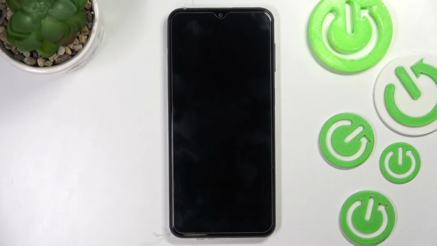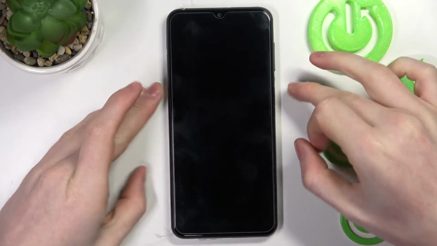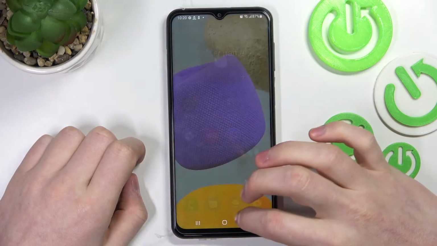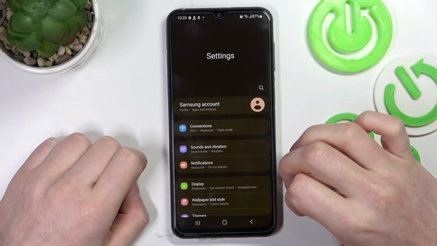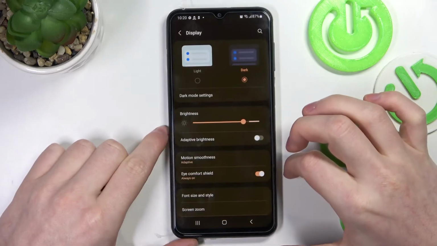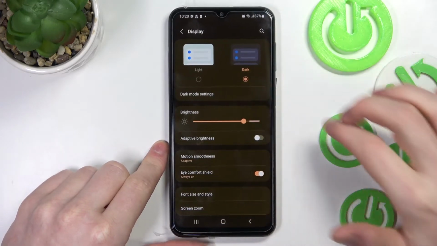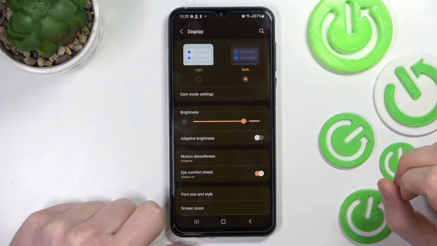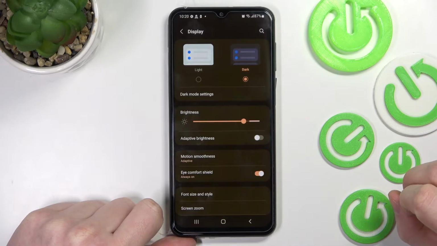Hello, in this video I'm gonna show you 5 display settings you should change on your Samsung Galaxy M23. So in order to do that we'll need to go to our settings, then find display, and from here we can change all of these settings. So let me show you 5 of the most useful in my opinion.